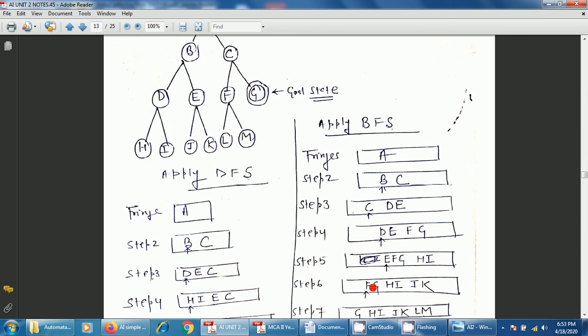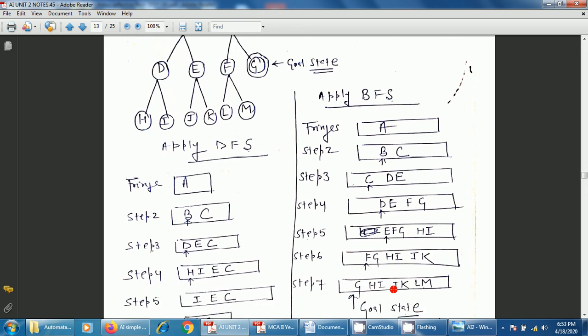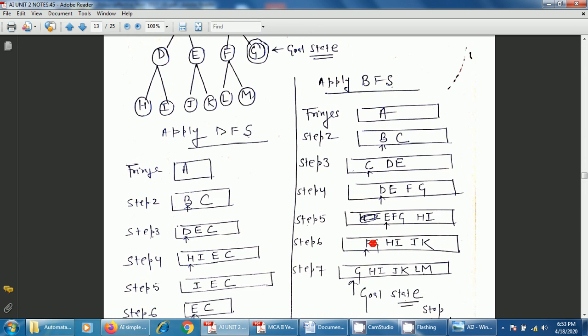Now this is the state C6. This is the current situation of the fringe. Now which one is the first? F is the first. Then find out the successor of F, that is L and M. So put L and M in the last of the fringe and remove F from the fringe. Now G is a goal. Now searching will stop here because G itself is a goal state. This is how we can search using breadth first search.